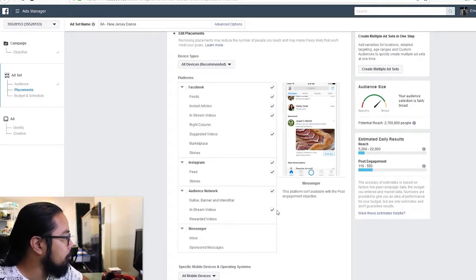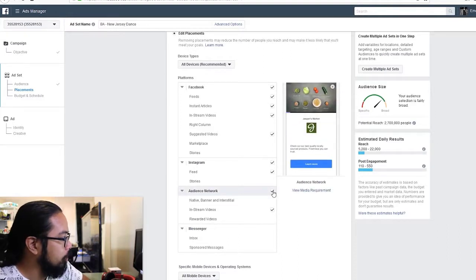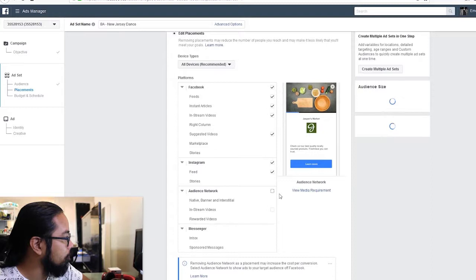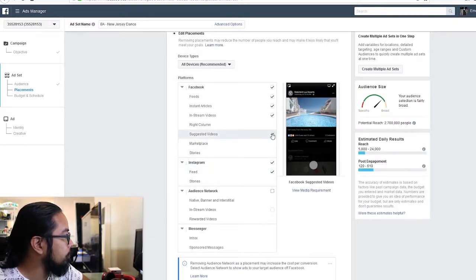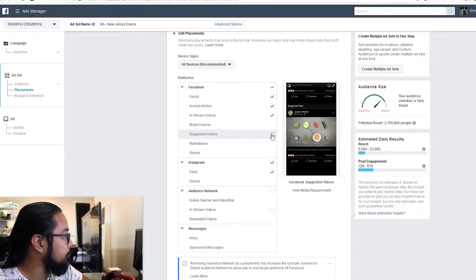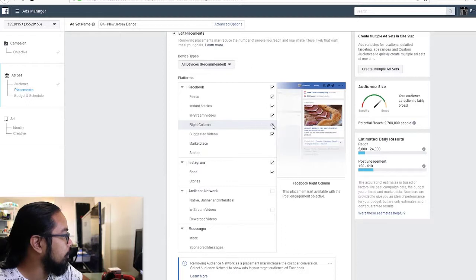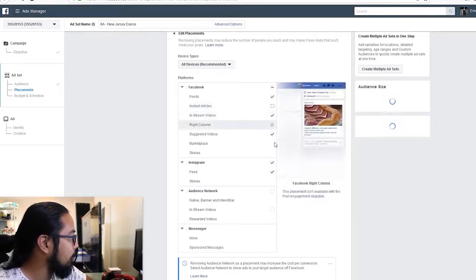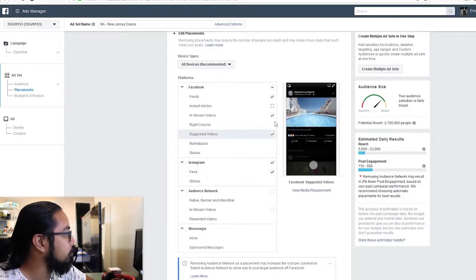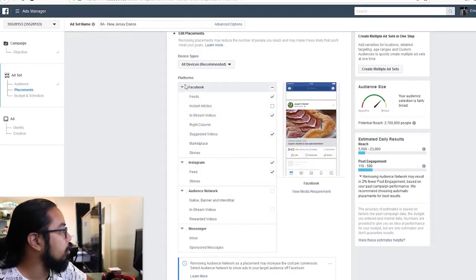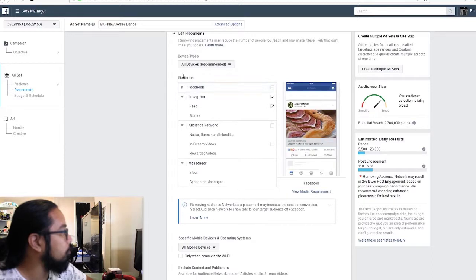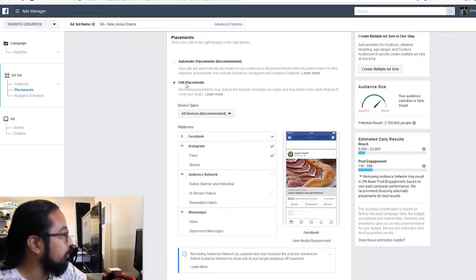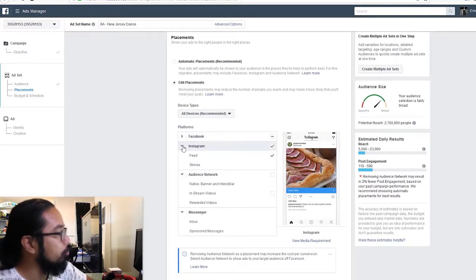I generally keep most of them, but just because I want to get a little bit more specific, I'm going to turn this off. Suggested videos, I don't want. Oh no, yeah, suggested videos. You used to be able to take this out. Lame. So instant articles, don't want that. I want this in the feed. Just videos. I think we're good here. Boom, cool. Or you can keep it as is. Keep in mind, if your video is more than a minute, this is not going to work.